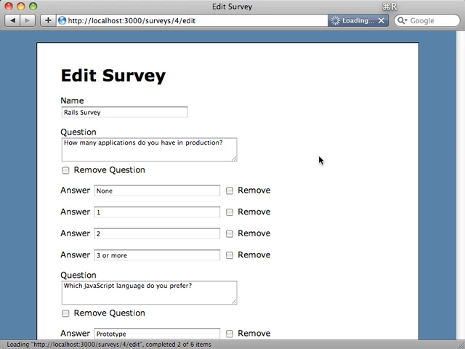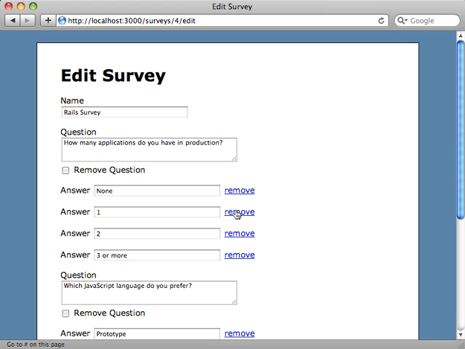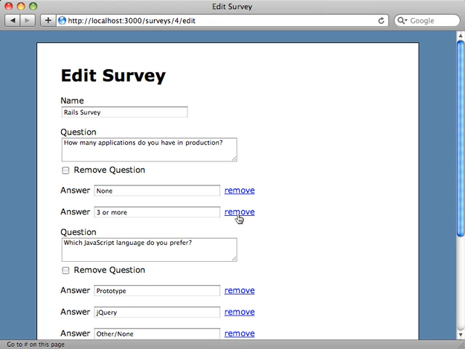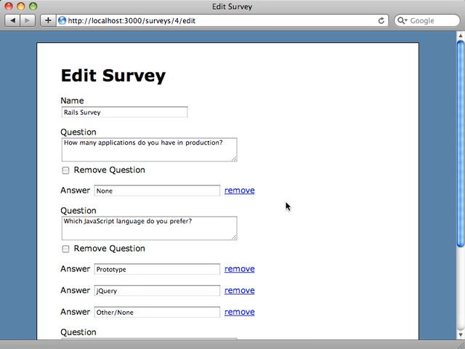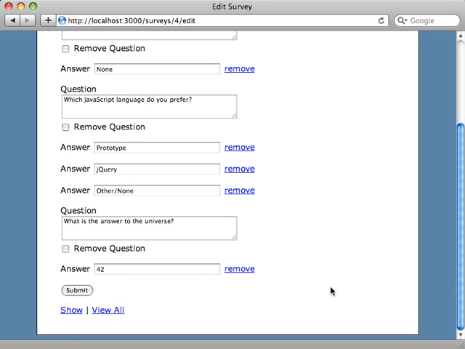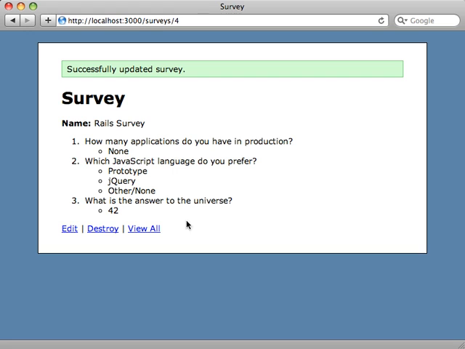So now when we reload the page here, we have a link for removing. Click it, and it actually removes all those fields for that record and sets that destroy attribute to true. And we can try submitting this, and sure enough, all those other answer records have been removed from the survey.